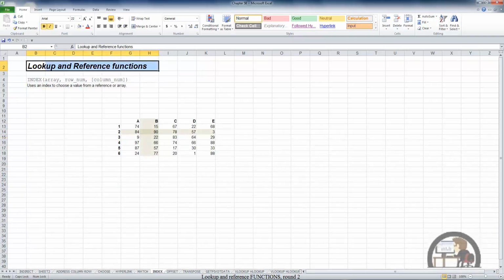The index function. The index function is another one of those very useful functions. And when you combine this with the match function, you can build some really dynamic formulas and functions. So what I want to do is find a way to pull out the value from this range of values that's in cell H14, or the value 90.